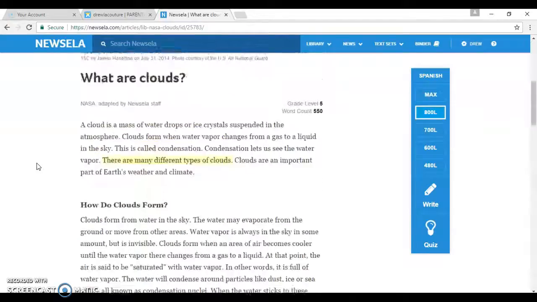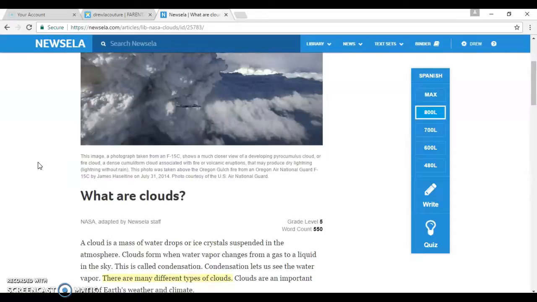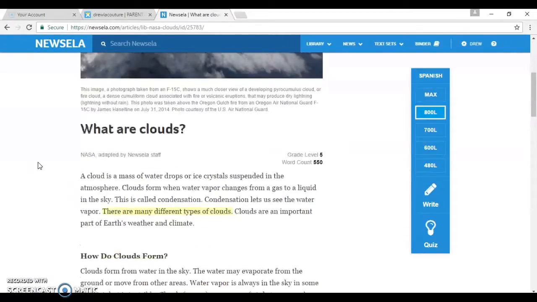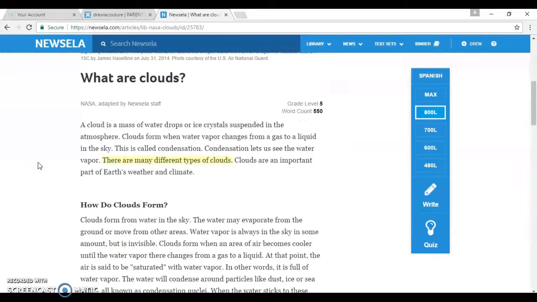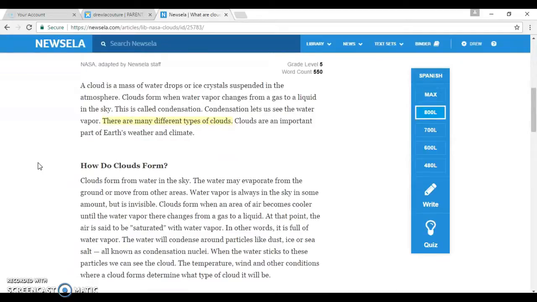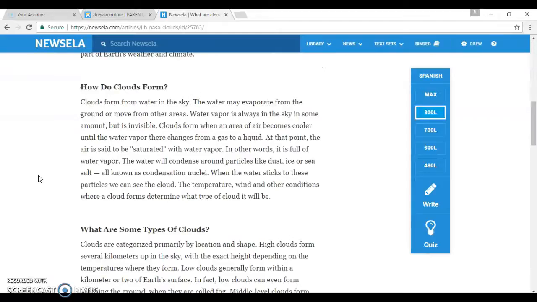Okay, so I hope you've read the article. Thank you very much for doing that. So there are many different answers that you could have come up with for what are the 2 main ideas of this article. One of them could have been clouds come in many different shapes and sizes and are formed in many different ways and affect the Earth's climate. That would have been a good way to put it.